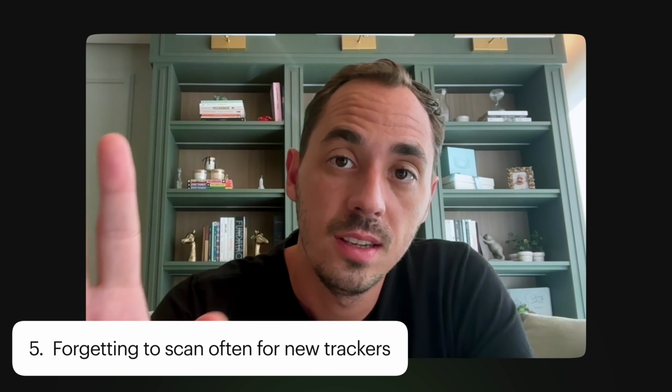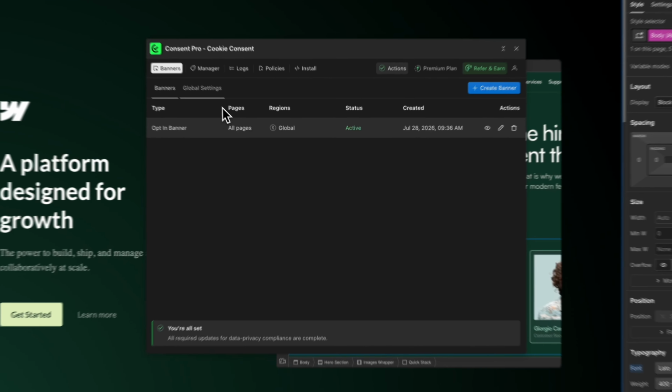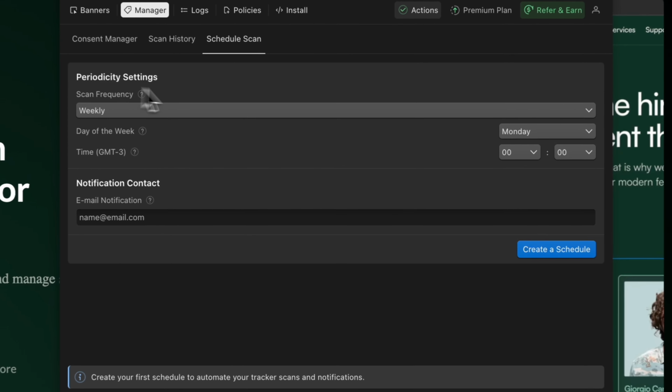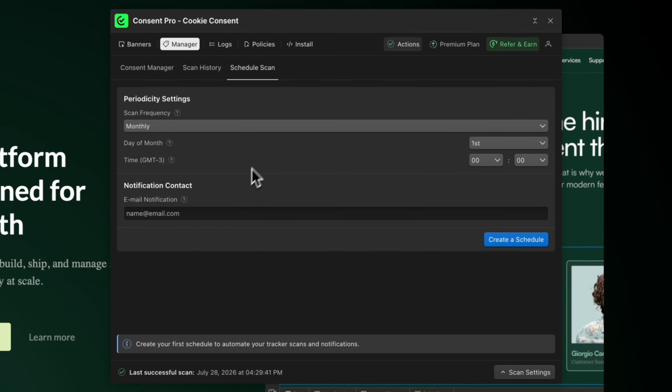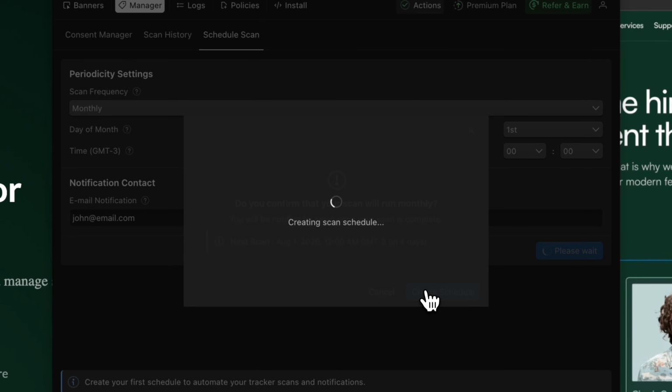And the fifth mistake is forgetting to rescan your website often to detect new cookies. How to fix it? As websites are updated often, and we explained here that even a new video added can break the privacy law, we recommend you schedule scans monthly. So if you go in Consent Pro, go to Manager, Schedule Scan, and select the frequency here. So you can add your email and create a schedule. With that, you will receive an email with a report about that, and you can keep your website compliant.